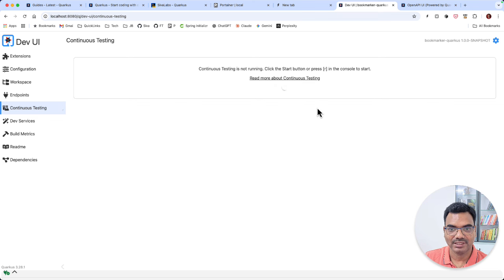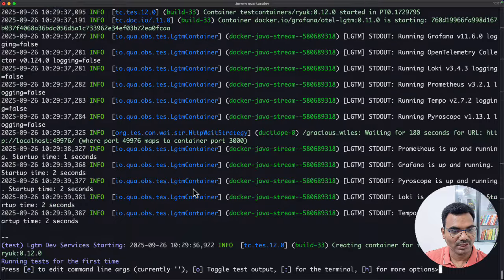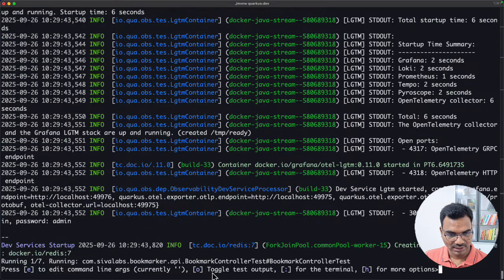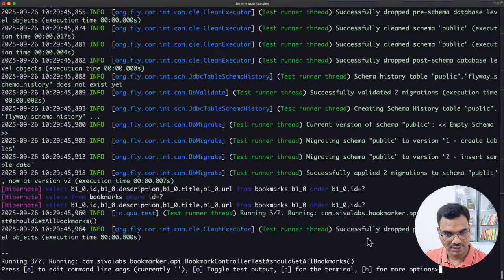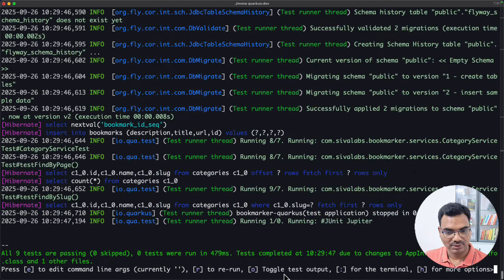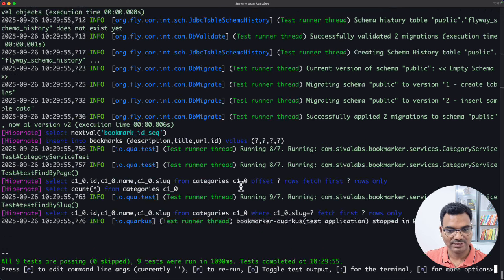Let's start it here. I mean, not only from here, even from the console, you can do that. So as you can see, it is running a test, and let's enable our test output. Here you can see if I press R, it is going to rerun the tests again. Let me press R. So as you can see, it is running all the tests. As of now, I have 9 tests.